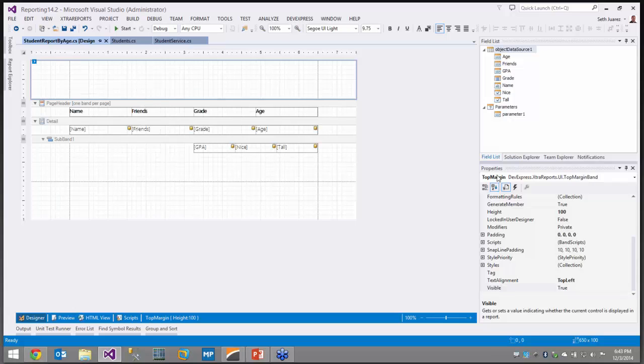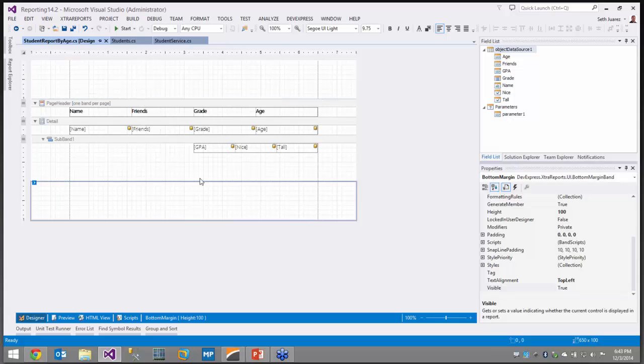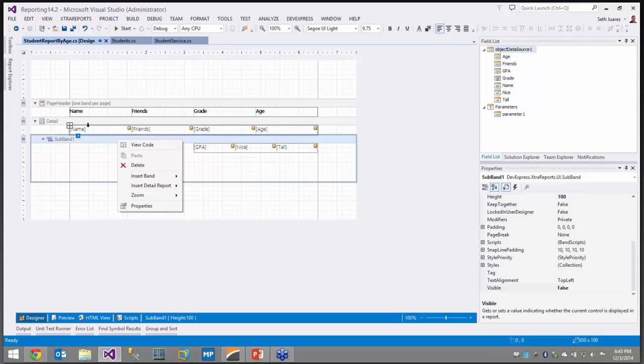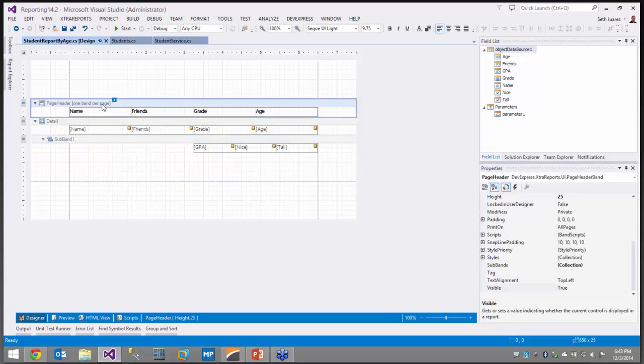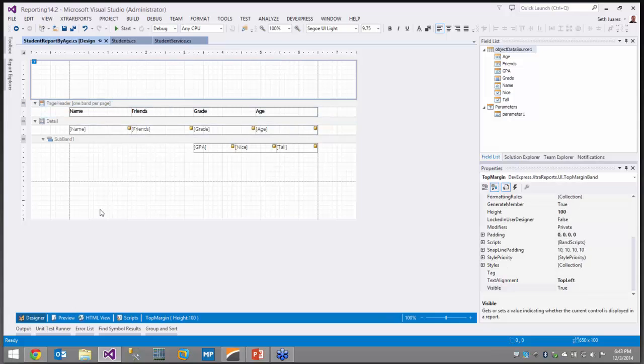Well, actually, it says right here, margin, except for the margin bands. But you can add subbands to anything except for subbands and the margin. So you can add as many as you want anywhere. And so now you can conditionally show parts of your data using formatting rules and subbands. It's a very, very powerful feature.